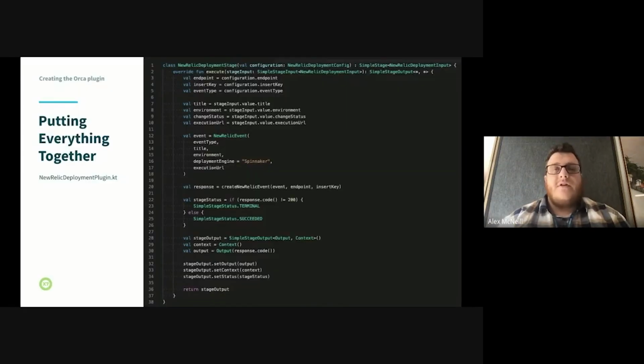Now that we have the configuration and the HTTP client sorted, it's time to put everything together. This is the main block of logic in our plugin. I've removed the create New Relic event function, as it's just posting data to the New Relic events API. As you can see, we have our class, the New Relic deployment stage class, which takes a configuration. This is the same configuration we were talking about in a previous slide.